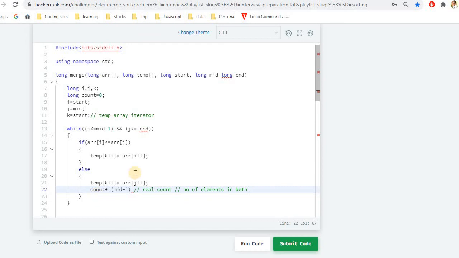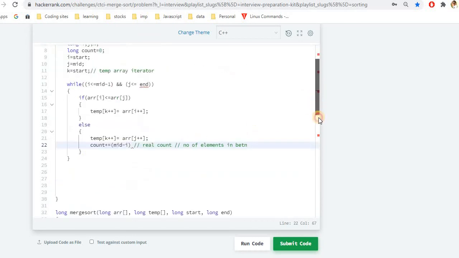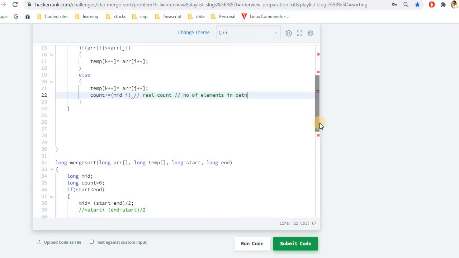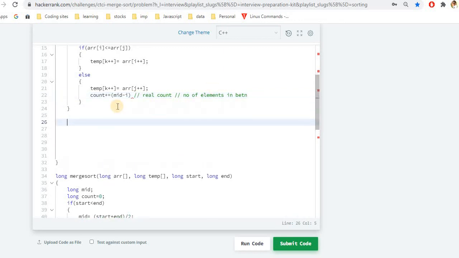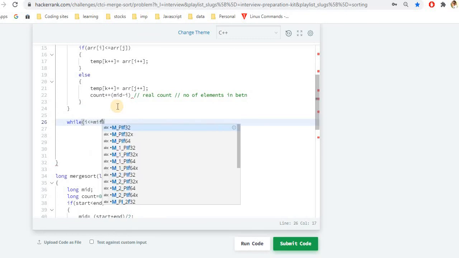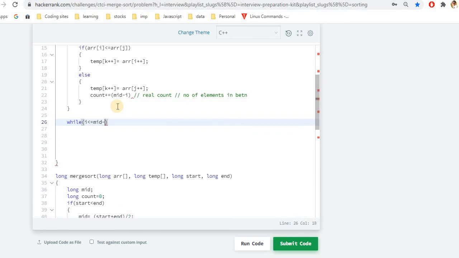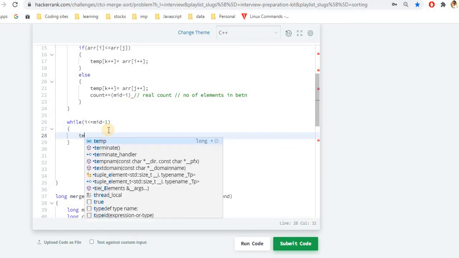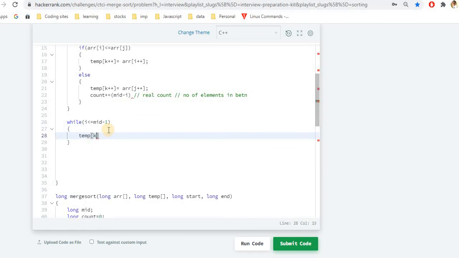Okay, now we remain with the two conditions, that is, if we have compared all the values, and there are elements present in the first half or the second half. So this is like a basic while loop. We'll check if that is the case. So let's say, if i is less than mid minus 1, and if the values are present there, we will be simply copying the values. So this will be again temp k plus plus. The values would be copied from the left. So this will be a i plus plus.